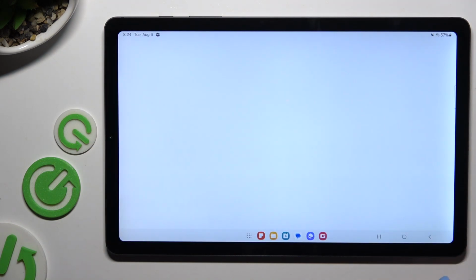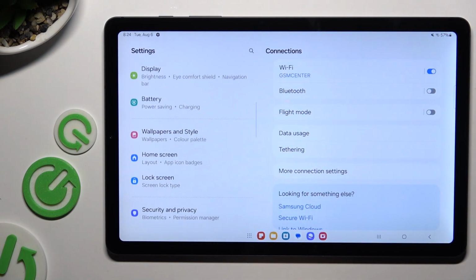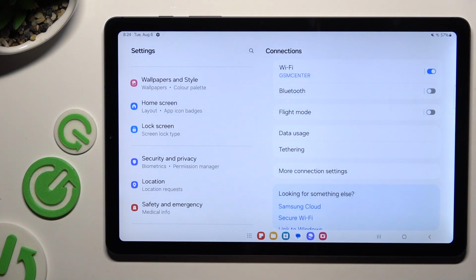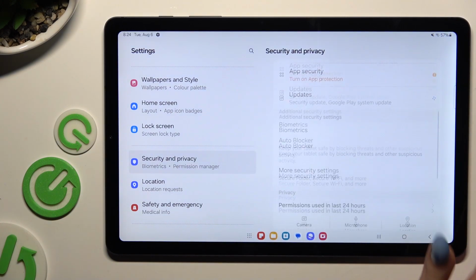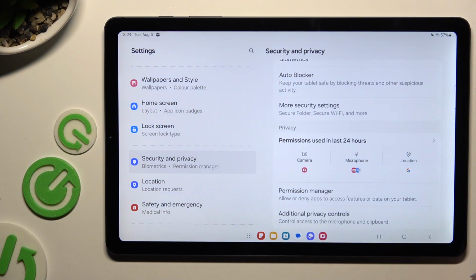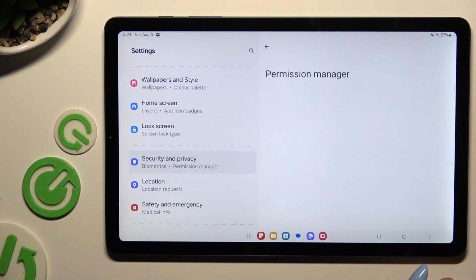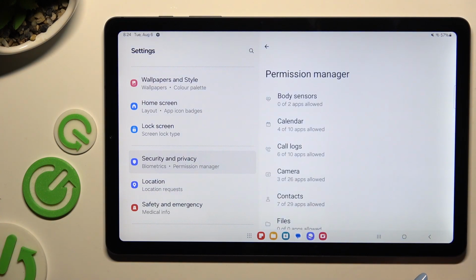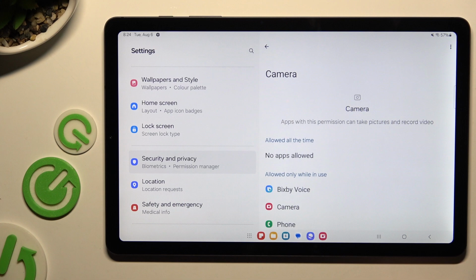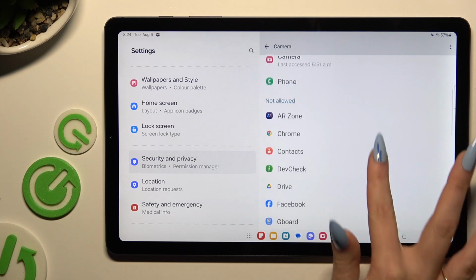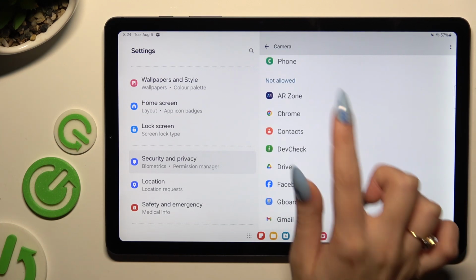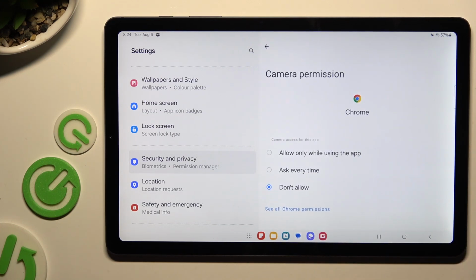Begin by launching Settings and scrolling down to access Security and Privacy. Then scroll all the way down to access Permission Manager. Tap on one of your device's options to manage and click on an app that you wish to manage under one of those categories. I will go with Chrome from Not Allowed one.